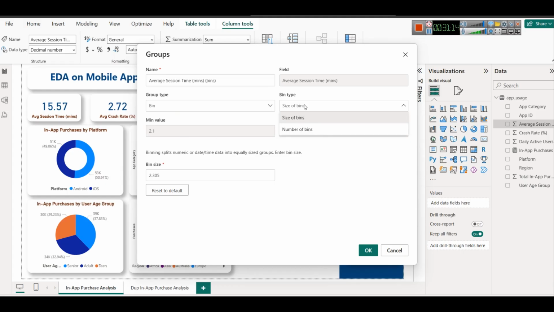So I want to divide this entire range into 10 bins. For every bin I have 2.7 minutes. If I go with 9, I have 3 minutes, it's okay. So now what I am saying is, users who are spending from 2 to 5 minutes will be in one group, 5 to 8 minutes will be in another group, and so on.